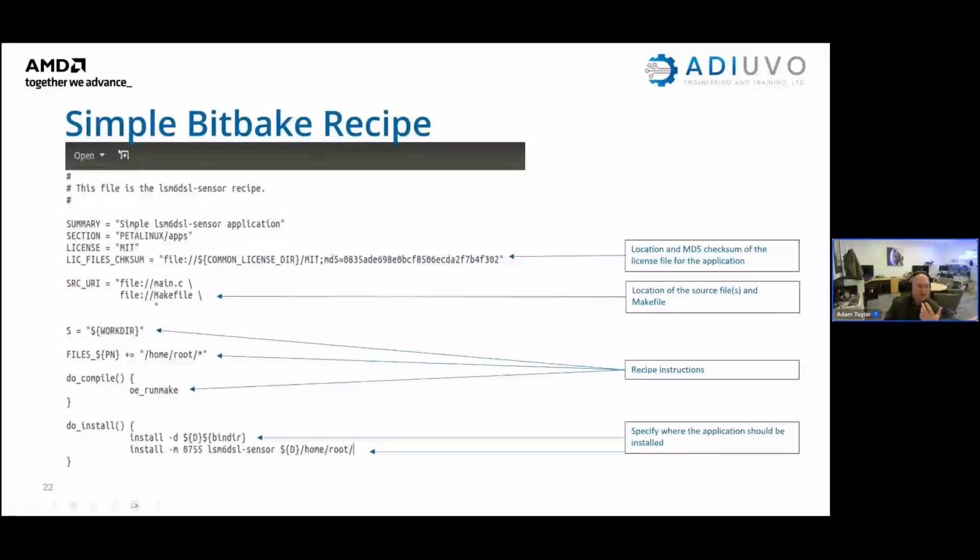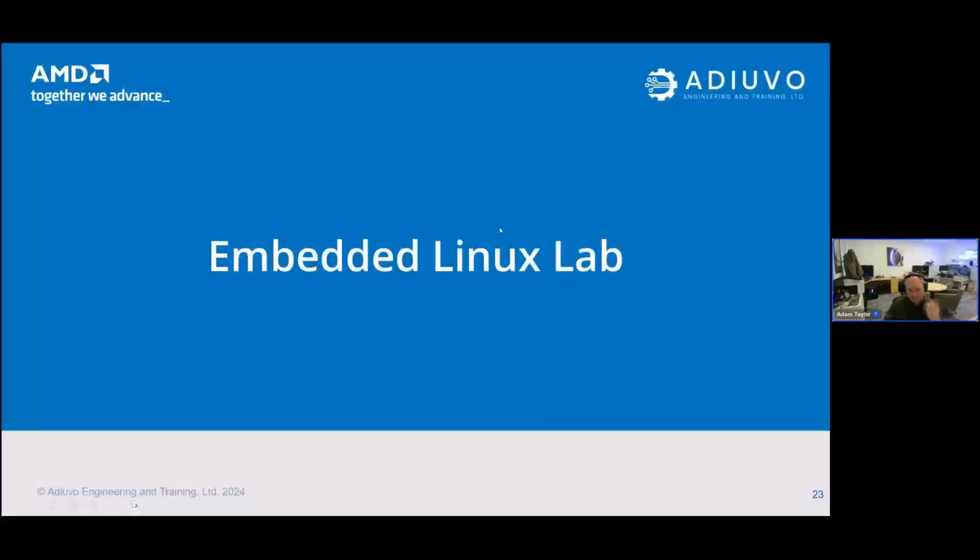We then give it the instructions as to what we want to do with it. Where do we want to put this? How do we want to make and compile this? Where does it want to be installed? How do we do the compilation? And how do we do the installation? This is just a really simple overview, but if you get to the stage where you want to start creating applications, the BitBake recipe to pull this in is actually quite important.